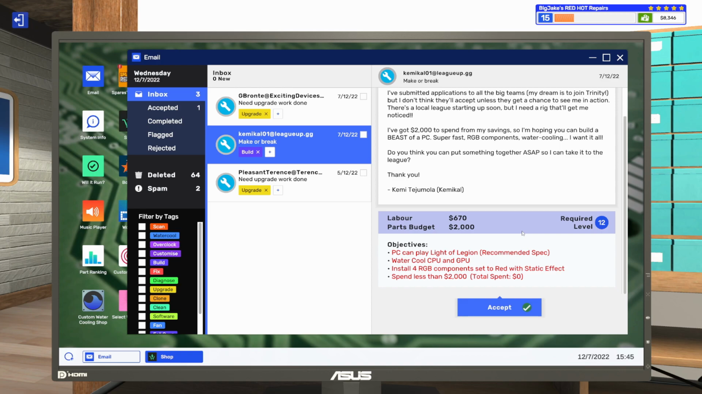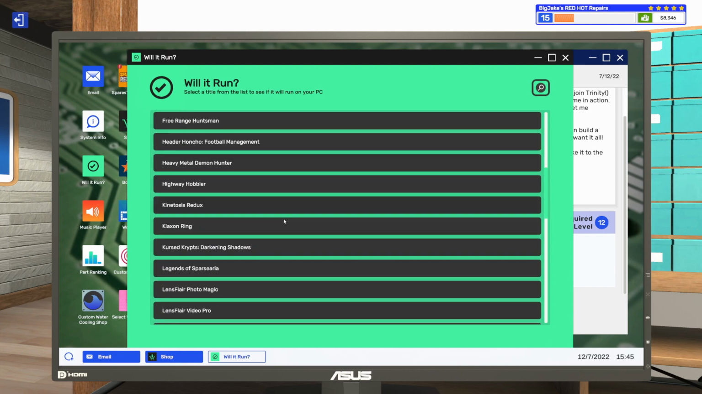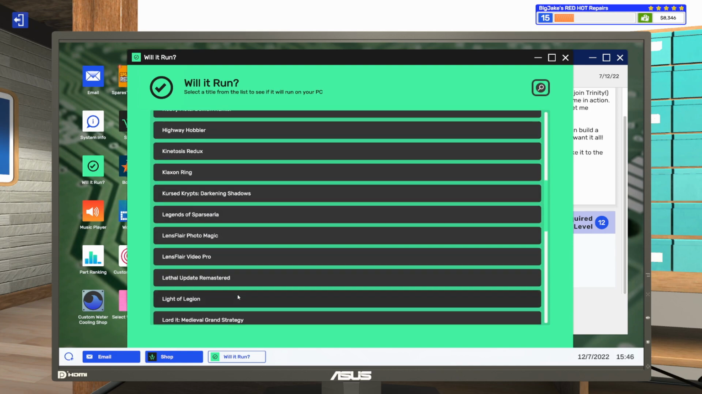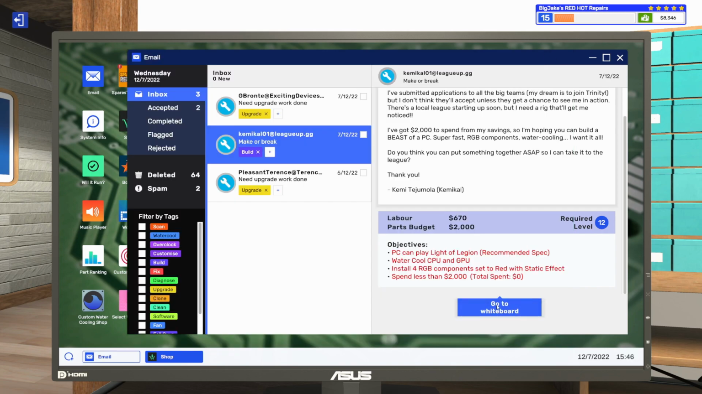Okay, so they want water-cooled CPU and GPU, be able to play Light of Legion at recommended spec, RGB components, and spend less than $2,000. Man, they're asking for an awful lot. But I think we can make it happen. Let's open up Will It Run before we accept it. Light of Legion. Where is it? There it is. So, a recommended spec. So we're looking at 4 gigs of RAM, 6 gigs of VRAM, 12 gigs of storage, an i5-7600, and a GTX 1060 6 gig. None of that's super expensive stuff, so I'm pretty sure we can make that happen. Let me close that out. Let's go ahead and accept this one.